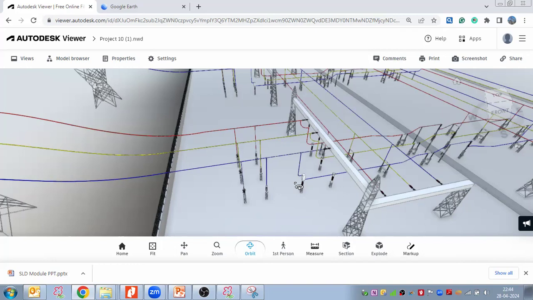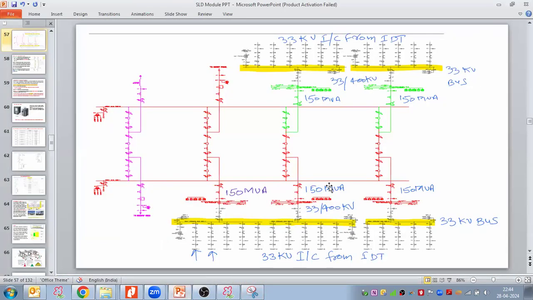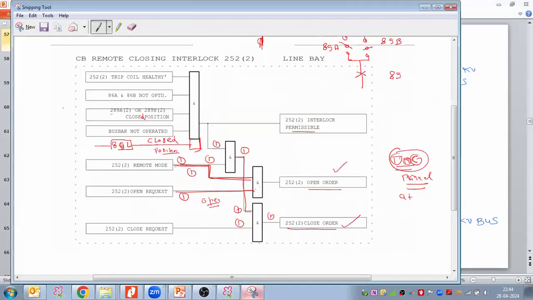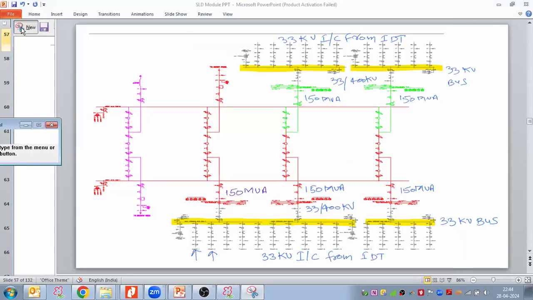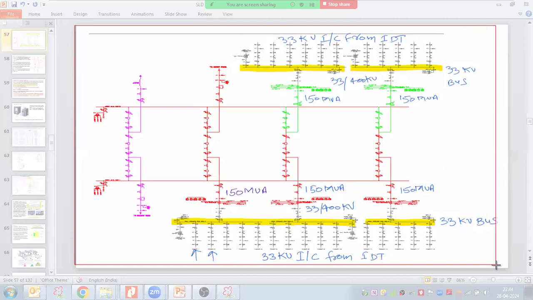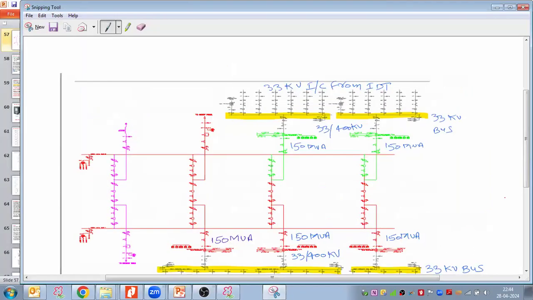Okay, for that purpose we take the CT for the T protections. Stub protections, mainly the T protections, we take. I will take any T protection single line diagram so that I will explain it to you. Okay, sir.